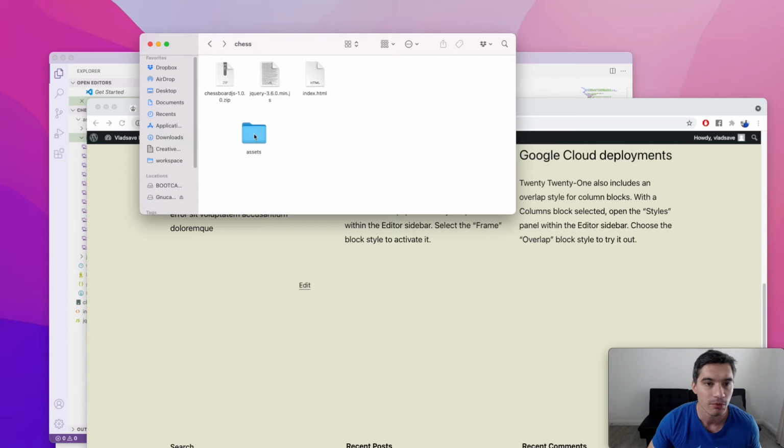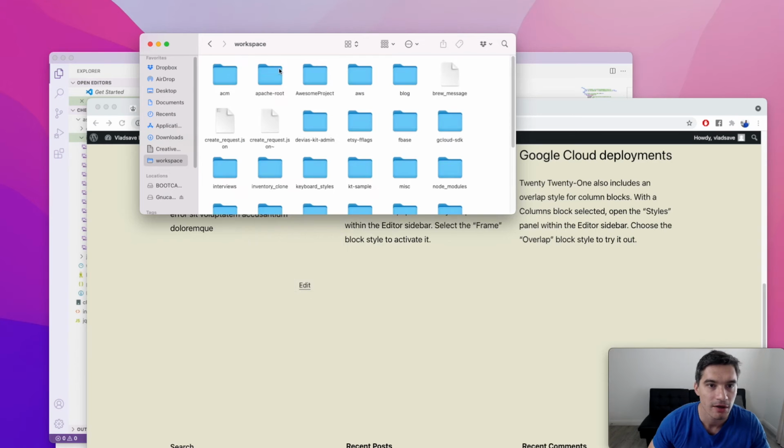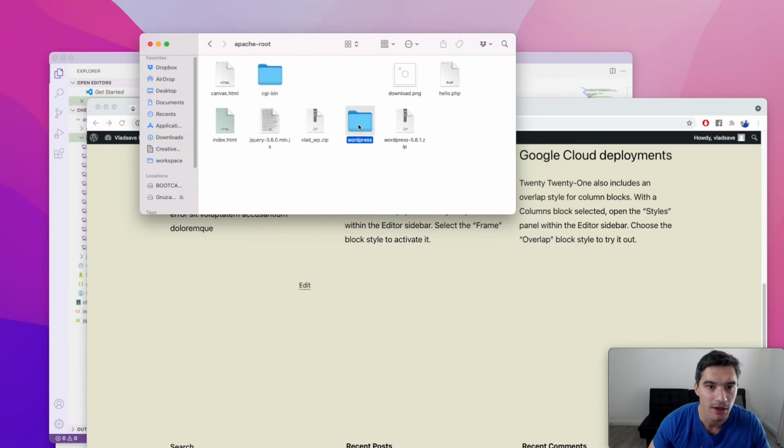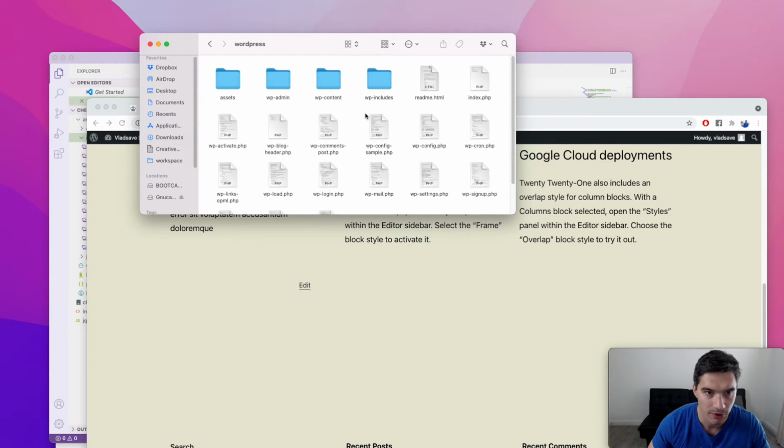First, we move the assets directory to our WordPress installation. So we're going to copy it. This is my Apache root, and this is the subpath. We can see here WordPress includes and all the other directories. So we're going to paste it here. If your WordPress installation is hosted, you will copy it with an FTP client such as FileZilla.